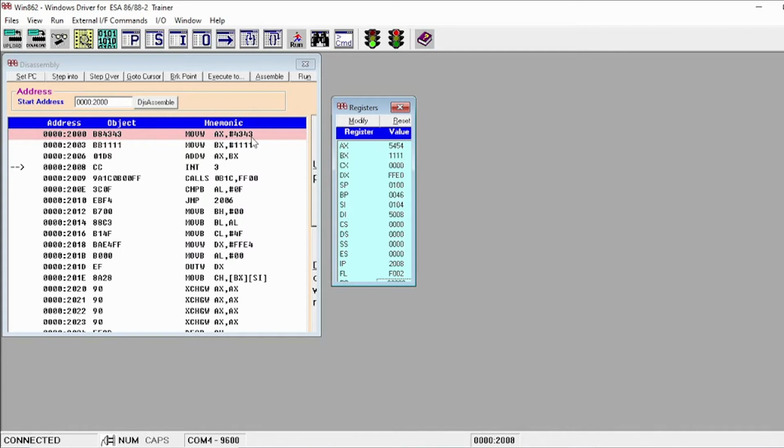So 4343 is one input you have taken and 1111 is another input. If you add these two, it is going to produce 16-bit addition output. It will be stored in AX register and it is 5454. This is how you have to perform 16-bit addition operation.